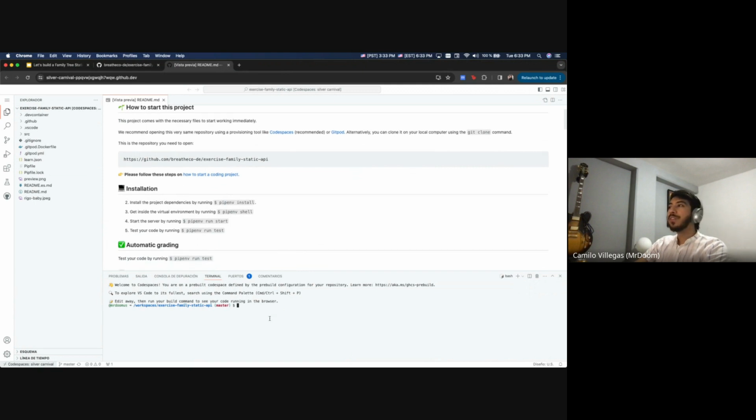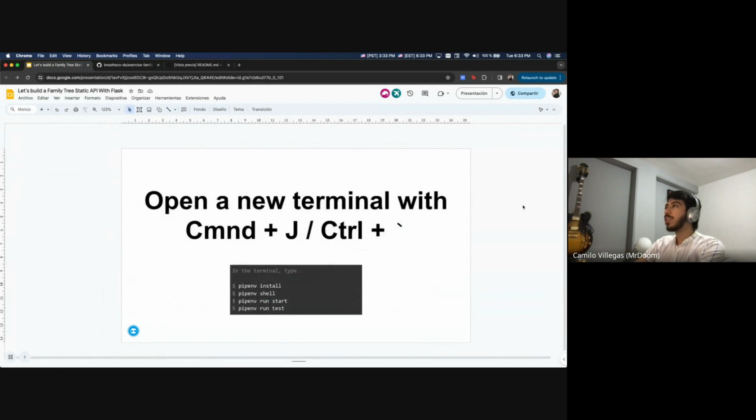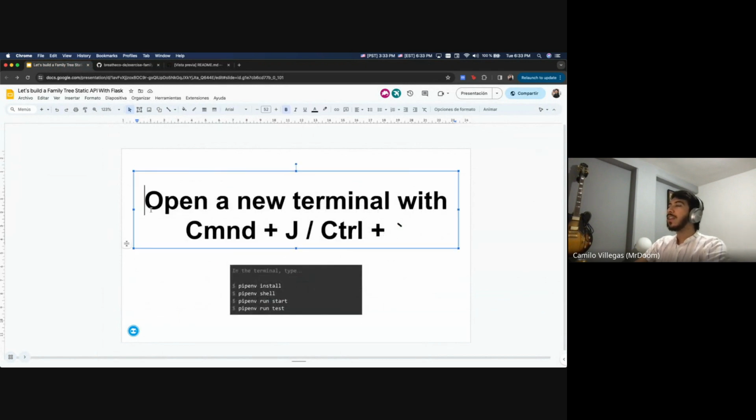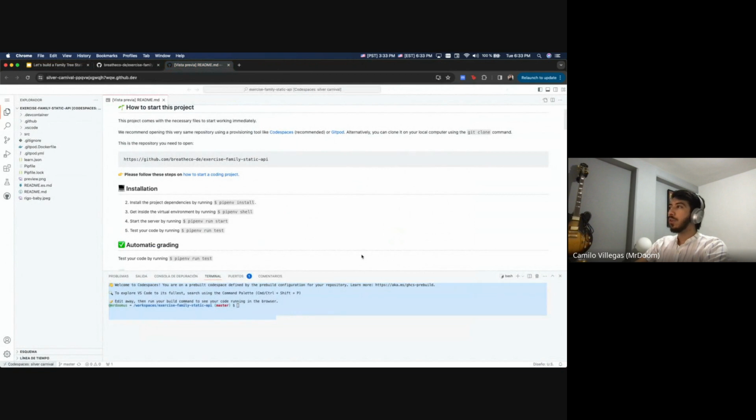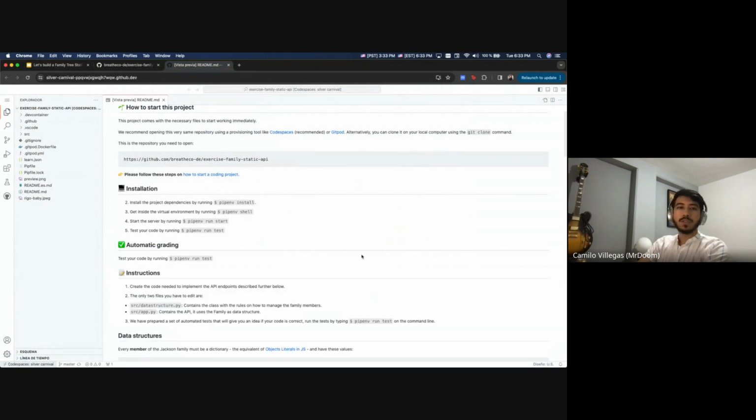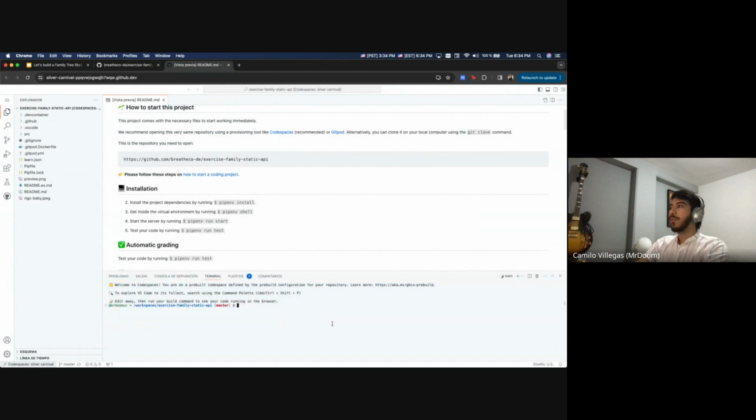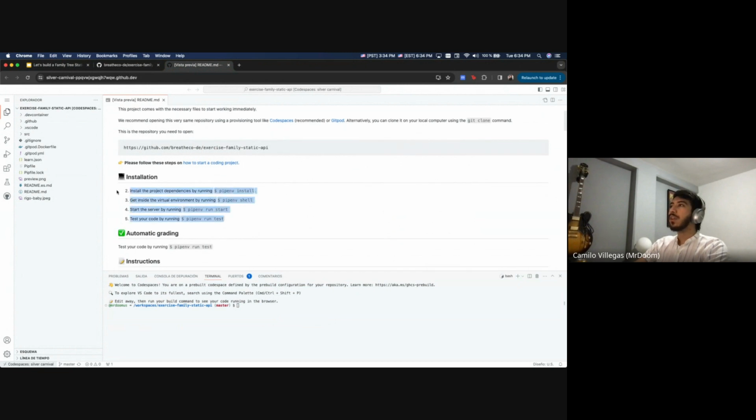If you don't have this terminal open, then here in the slides, I set a special slide just for you. If you are on a Mac, just do Command J. And if you are on Windows, just do Control backtick. All right. So look, I'm on a Mac. So when I do Command J, I close and open the terminal. Right. Okay, perfect.